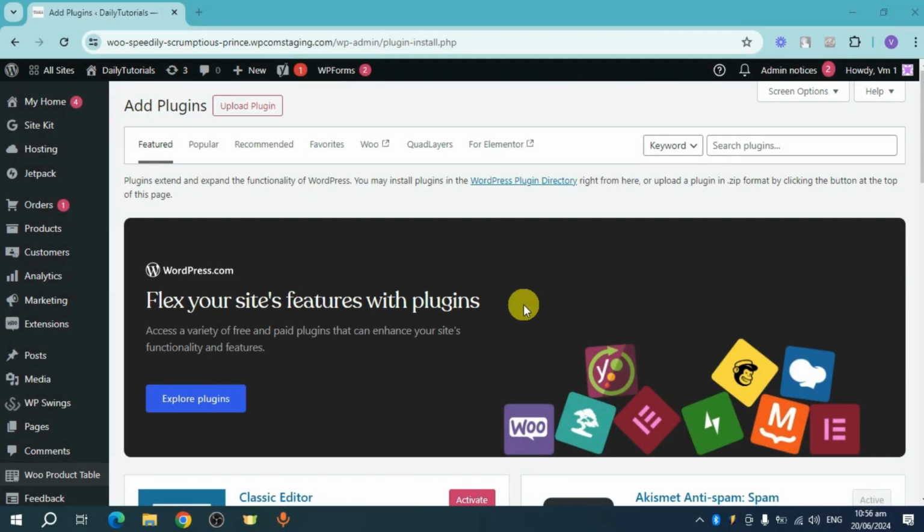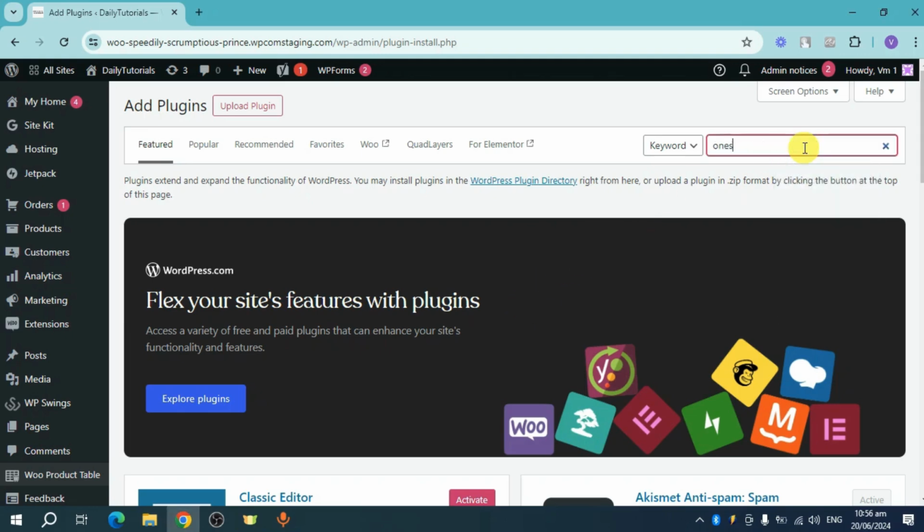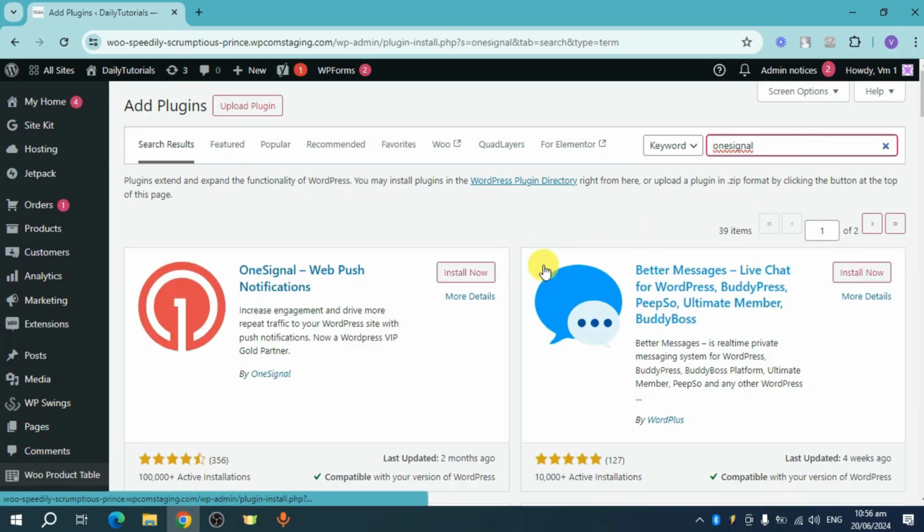Let's get started. In order to make this possible, you need to head over and search in here for a plugin called OneSignal. From there, you should be able to see some search results related to this one. You can see in here this OneSignal web push notifications. Head over and click on this install now button in order to install this.